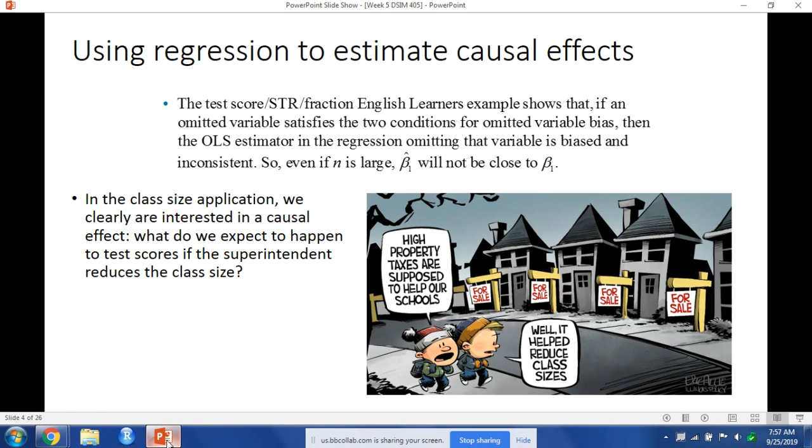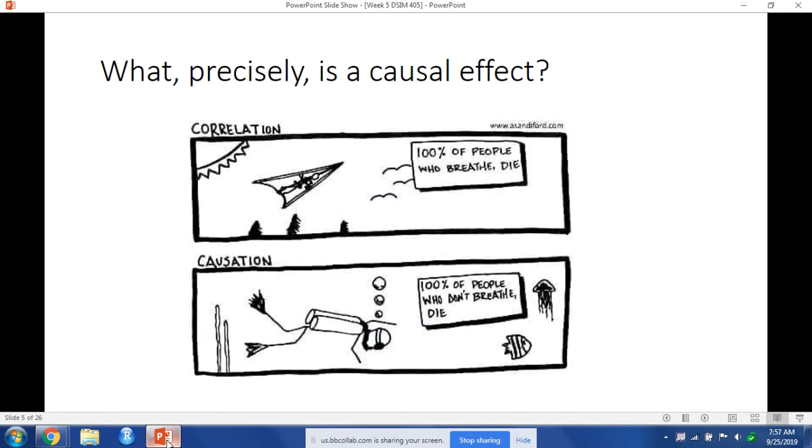In the class size application, we clearly are interested in a causal effect. What do we expect to happen to test scores if the superintendent reduces the class size? Causality is a complex concept. We will take a practical approach to defining causality. Causal effect is defined to be the effect measured in an ideal randomized controlled experiment.